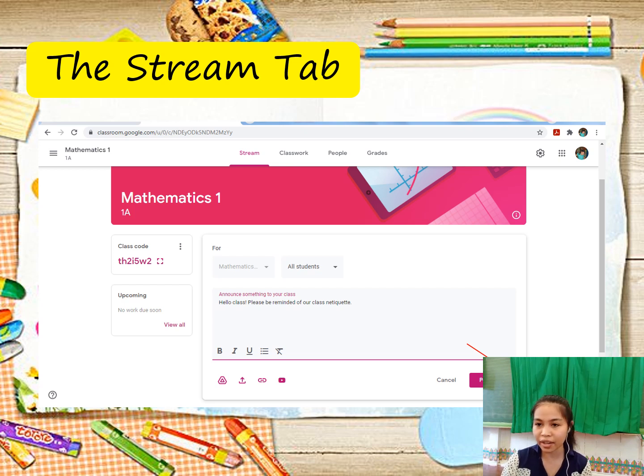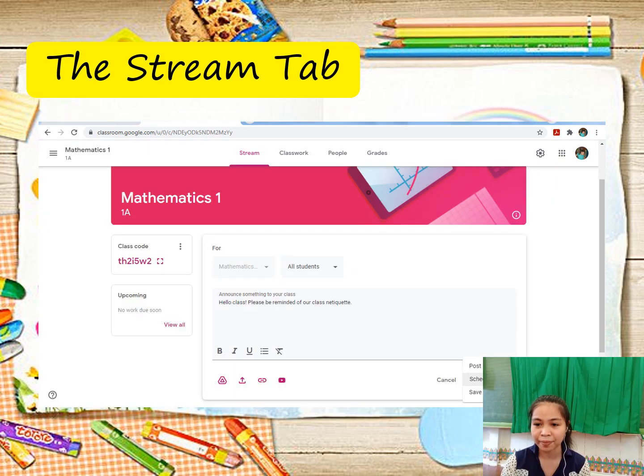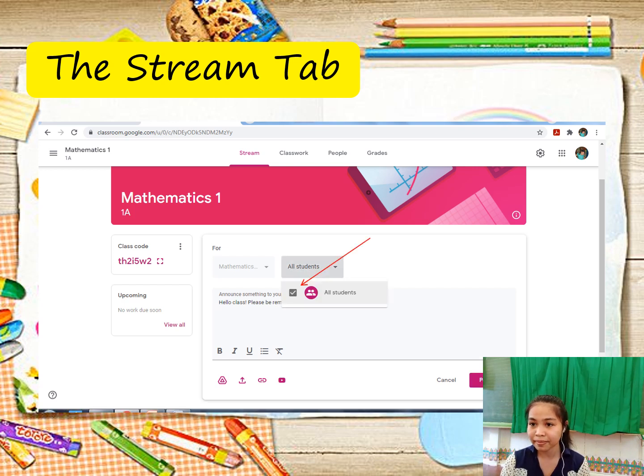Then post it directly to your page. You can also schedule this post to go out at a specific date and time, or you can save the post as draft to post at a later time. You can also choose to share this announcement with all students in the class, or you can select specific students by clicking the drop-down arrow next to the All Students section.